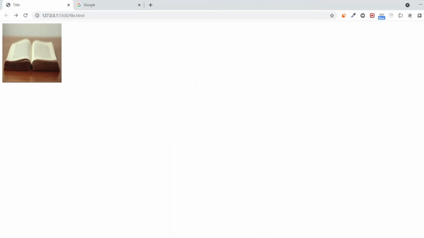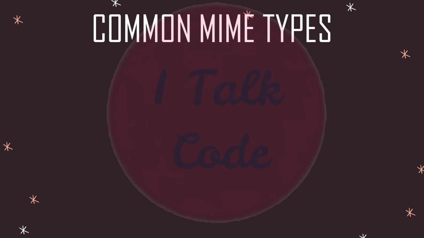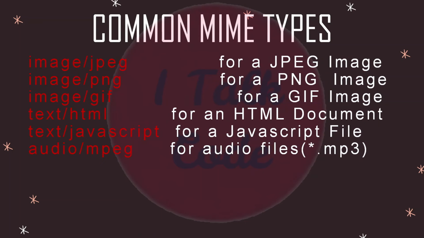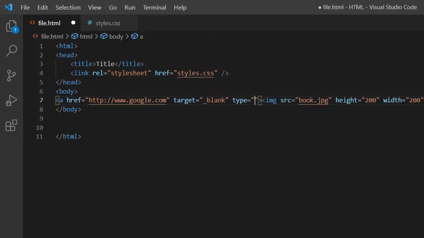We can also attach frames in the target attribute, but since we have not discussed frames yet, we will discuss them in the video about frames. Next is the type attribute, which is used to specify the MIME type or the internet media type of the linked resource. Let me just quickly specify our MIME type. Since the resource is a JPEG image, we set it to image/jpeg.